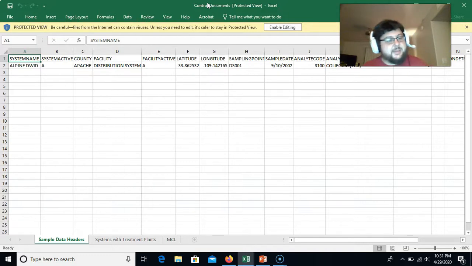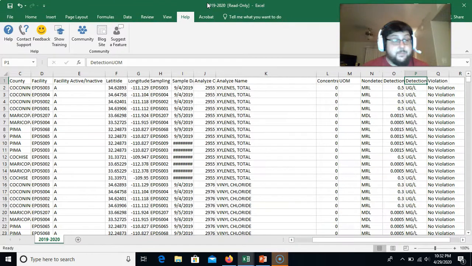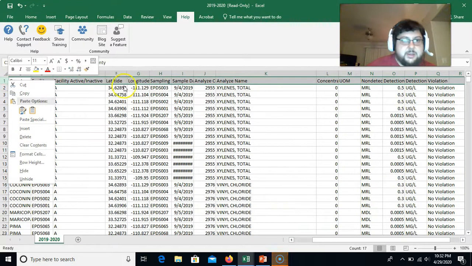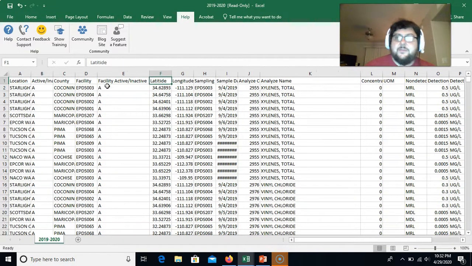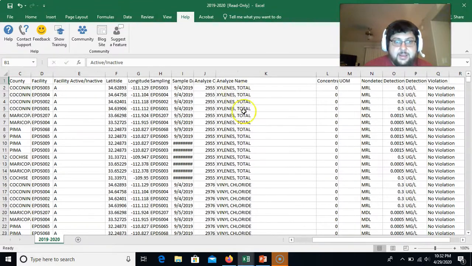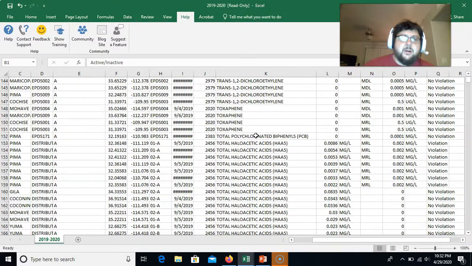So you could copy these, and you go over to this and insert a row. So you'll be right clicking here and you insert. I've already done so, which gives me a list of headers. So one thing to know about this data set is they did all the analyzing in the same spreadsheet. So you'll have different vinyl chloride, xylenes, lead, TTHM, 240, all kinds of things in here.